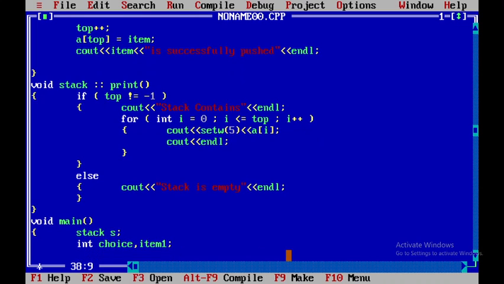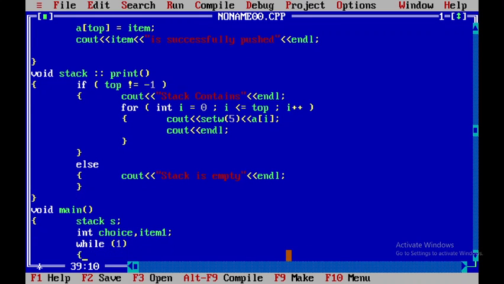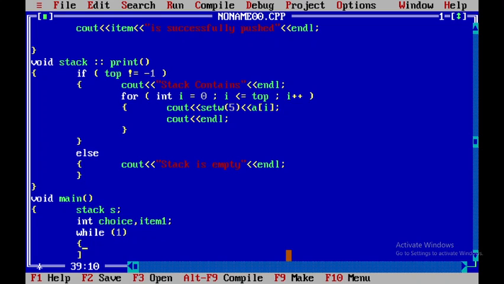So here I'll just write a while loop for as long as you want to keep executing the program. What happens while the condition is true? You need to perform certain tasks. So therefore what I will do is within this I have to display the menu. So therefore cout. So within this, 1 for push.